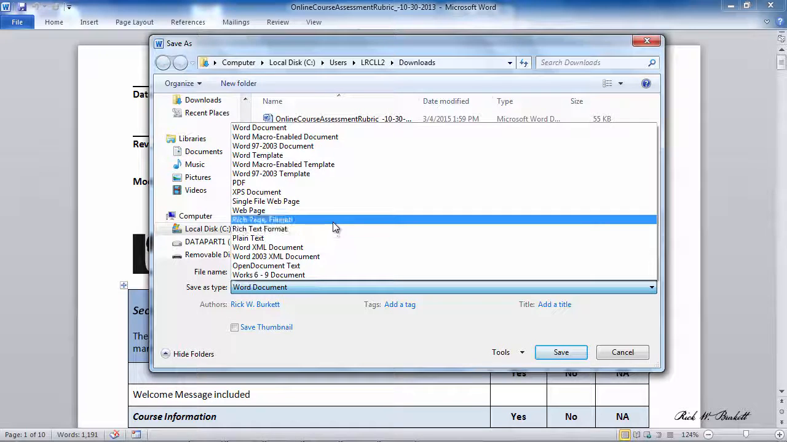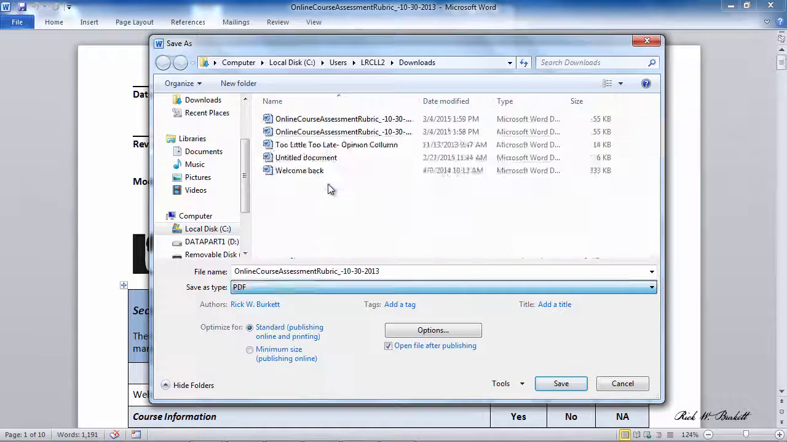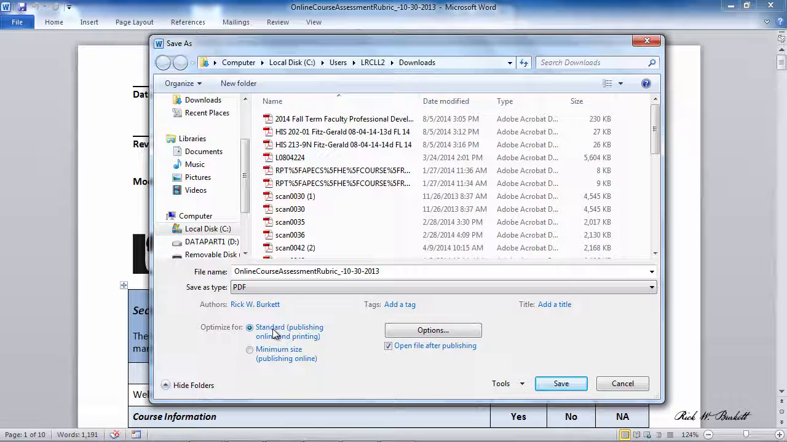Now, there's various reasons why you would want to save your Word document in a different format. For mass distribution, in a format that everybody can read, not necessarily edit, but will be able to read, PDF is a good format for that, especially if you're publishing on the web. And if you select that, you get a few options here.